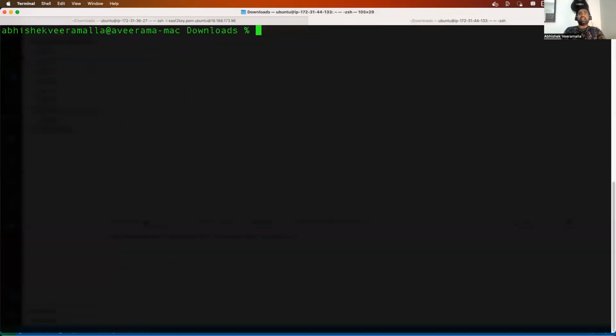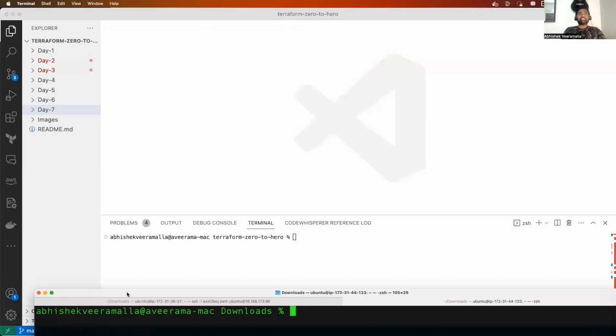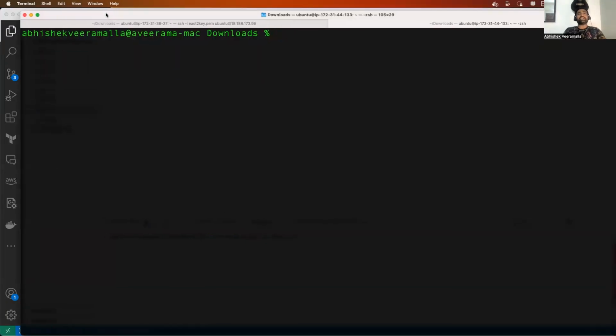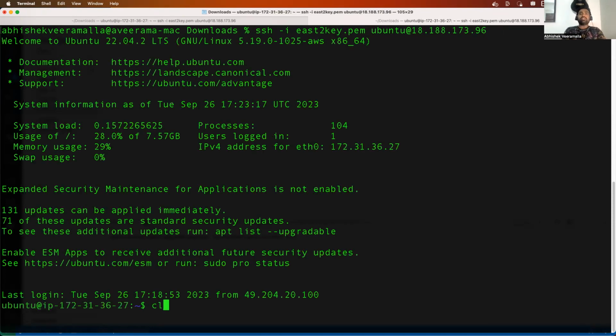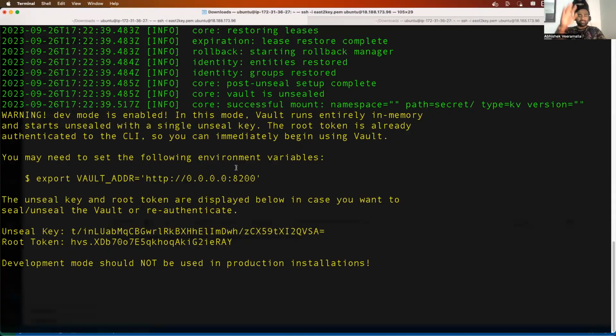Now the Vault development server is started, and what you need to do is just take a new tab. In the new tab, create one more session for this particular EC2 instance. Why? I'll let you know in a second. So again, I'll copy this instance IP address, and I will do ssh -i, then ubuntu@IP address.